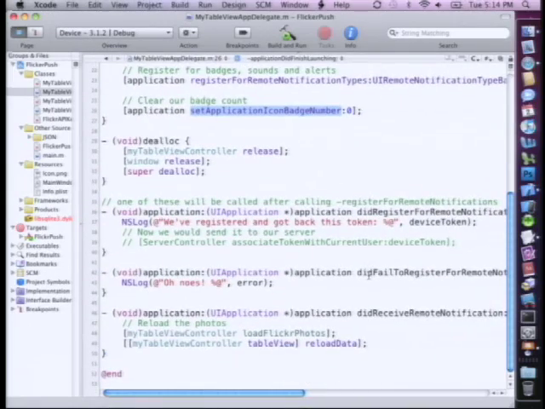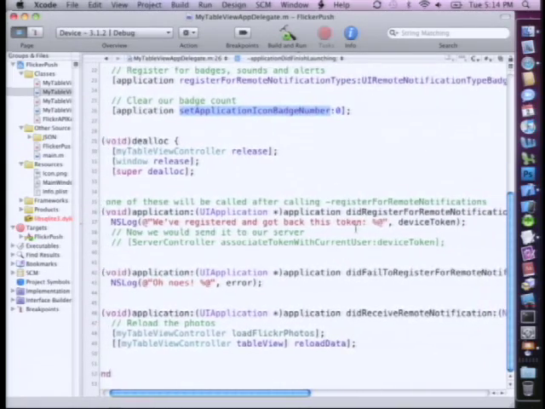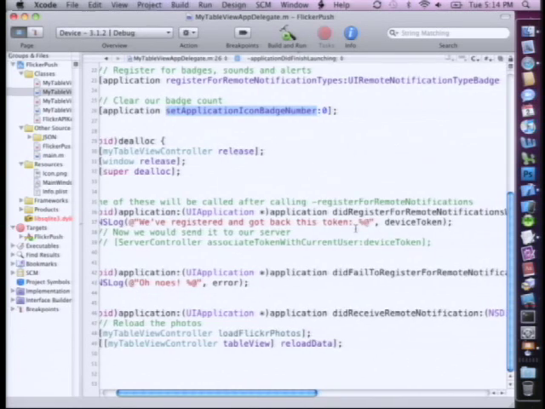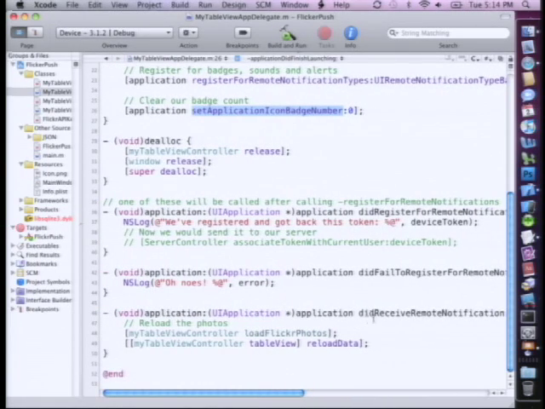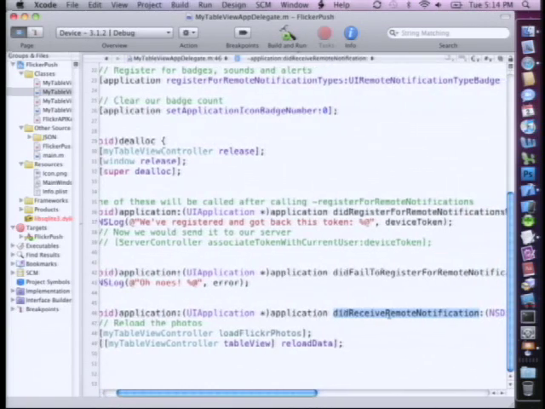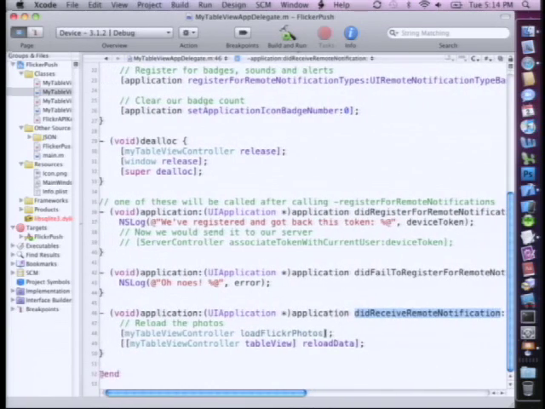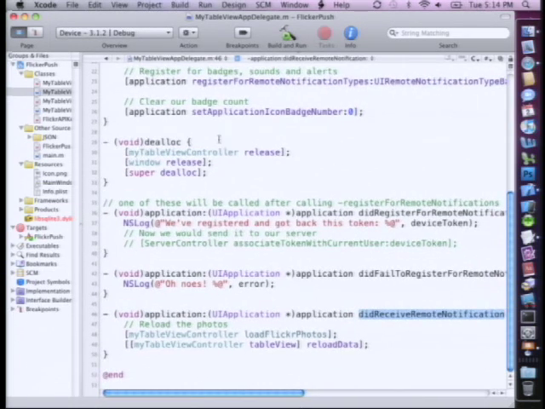We've also implemented the delegate callbacks, did register for remote notification, and did fail to register for remote notification. And anytime you receive one while the app's running, we're just going to reload our photos by calling load Flickr photos and reload data on the table view.